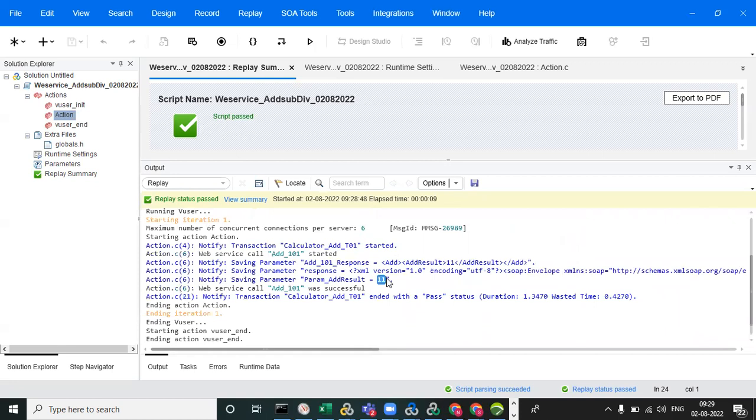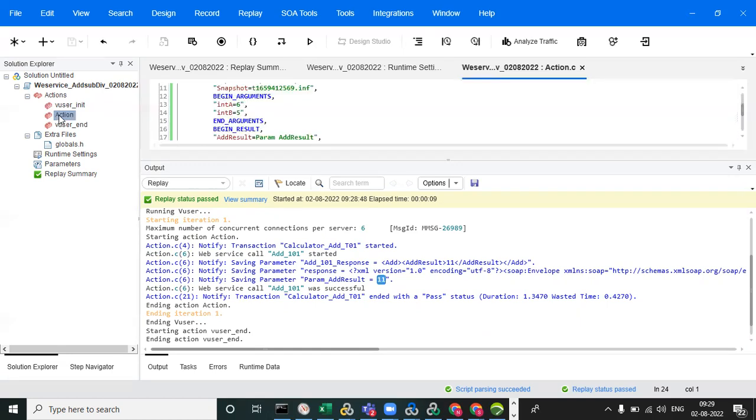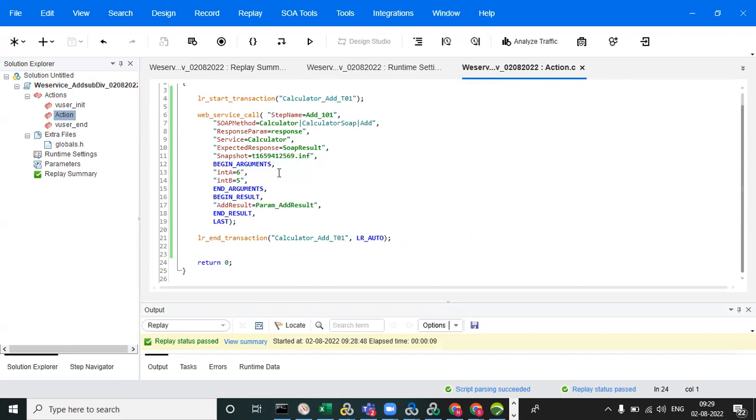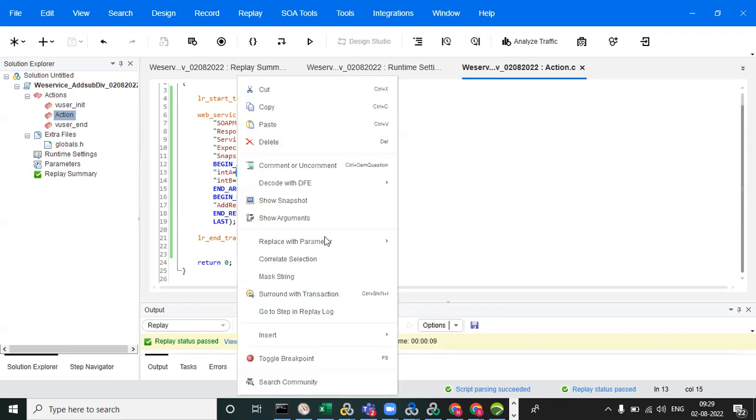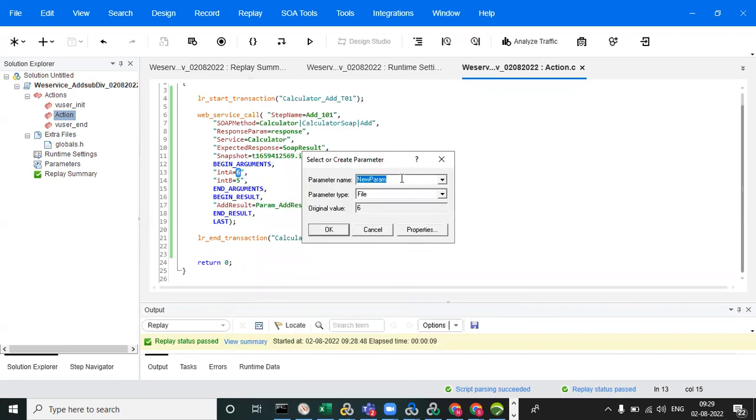Yes. So we need to add any of the values and do web service testing like this. Maybe you want parameterization, so that every time you pass different values. We can do parameterization easily. Select this value and click on it, replace with parameter, create new parameter, and I'm giving the a value.